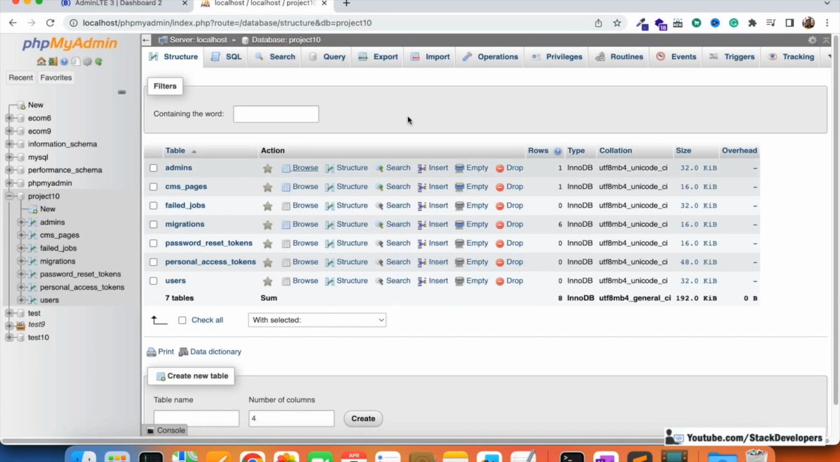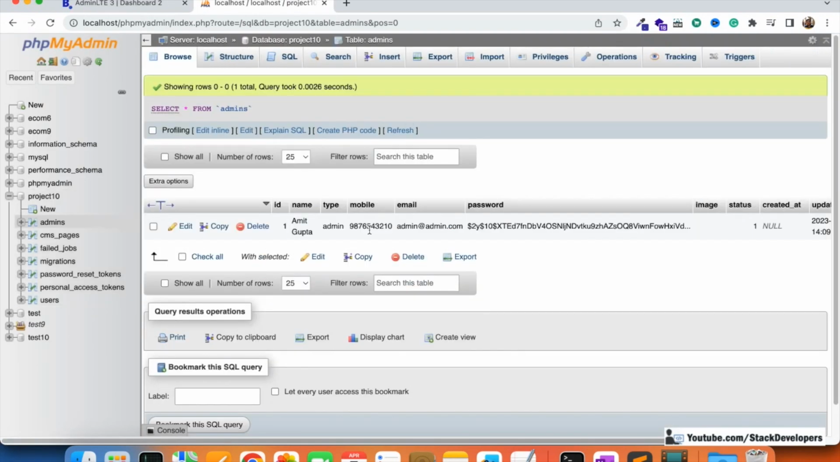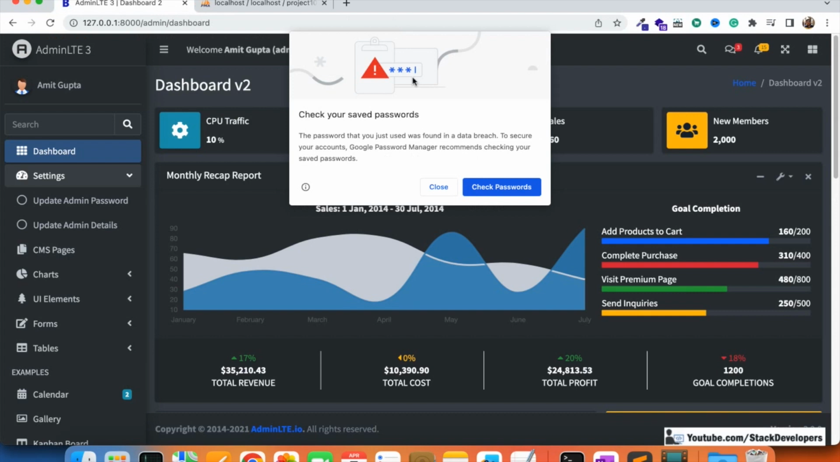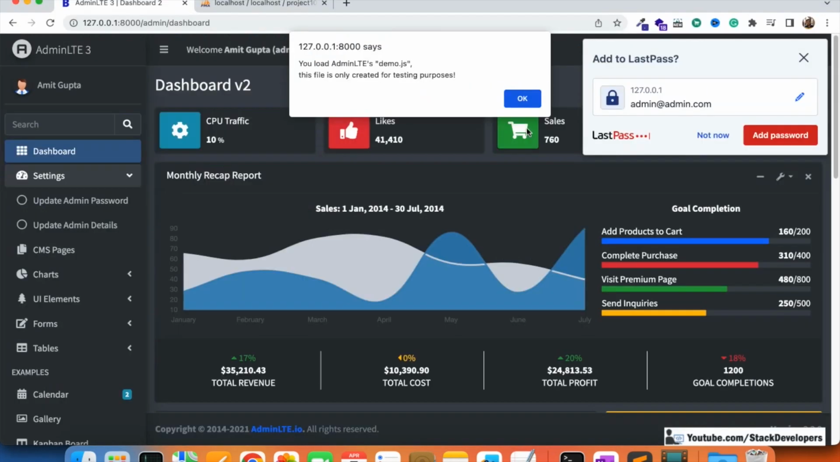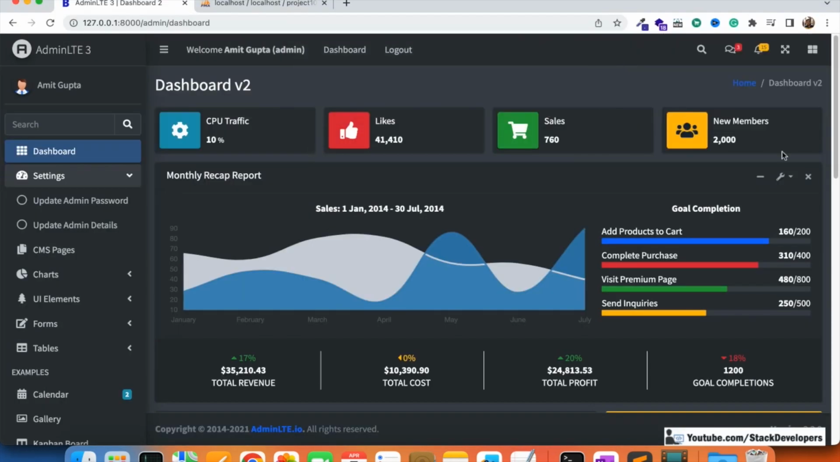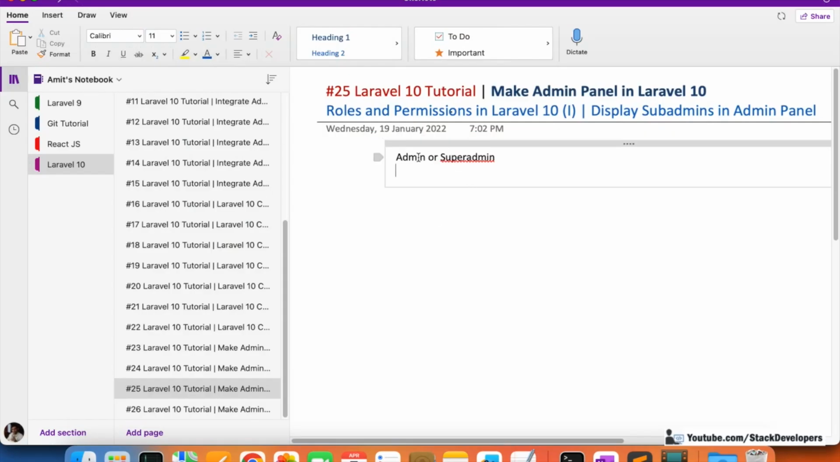I'm going to show you in the admins table that we have created earlier. This type is admin; you can also make it super admin, one and the same thing. So this is only one. In this case the admin is able to see all the features of the admin panel and can add a new admin or subadmin. So this one is the admin, or we can also call it super admin, and this is only one. Basically it is always one.